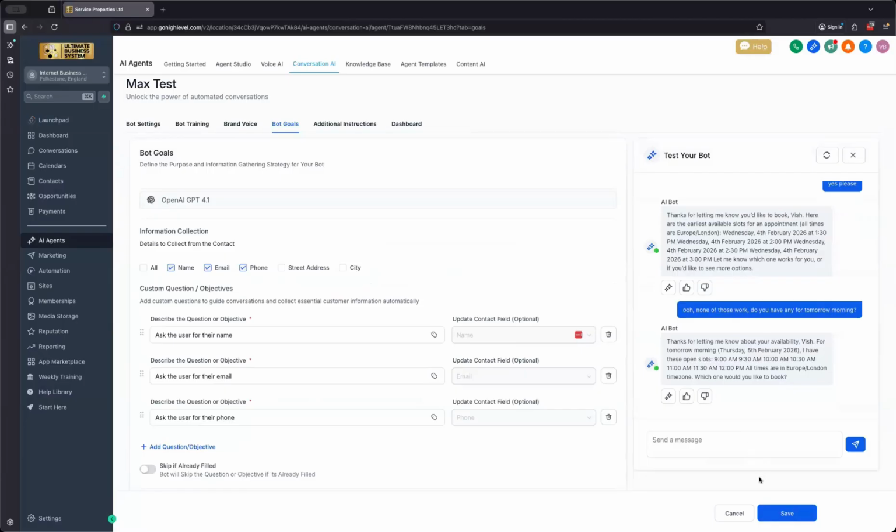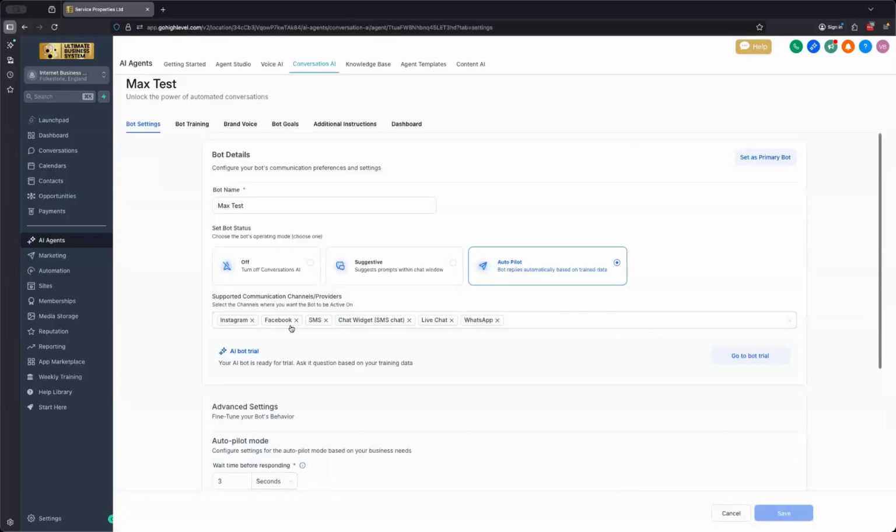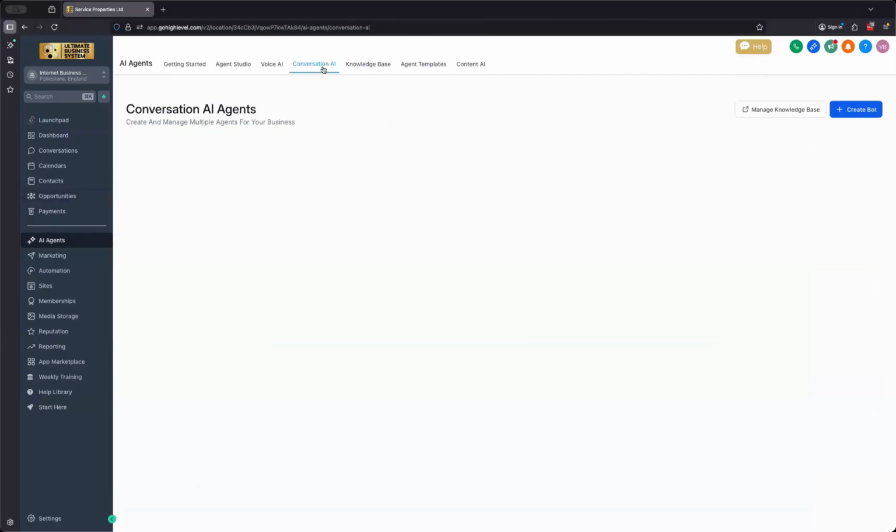Okay. And it's going to respond on different channels. It's going to respond on all the SMS, WhatsApp. What did we choose? Instagram, Facebook, SMS, chat widget, live chat, and WhatsApp. Okay. Now we've set it to on. I'm going to turn it to off because I don't want it to take over anywhere that a customer is actually emailing us into our live account. And yeah, great. That is working. That is really how simple it is to set up your very, very first conversation AI bot.